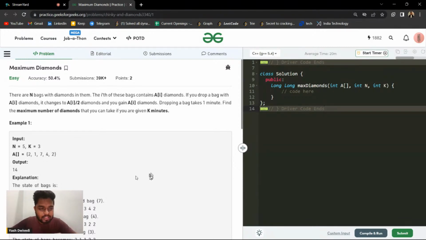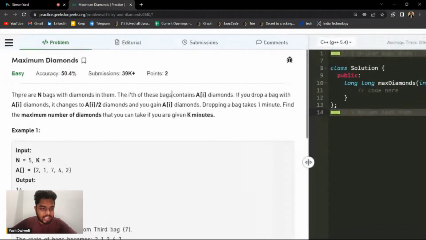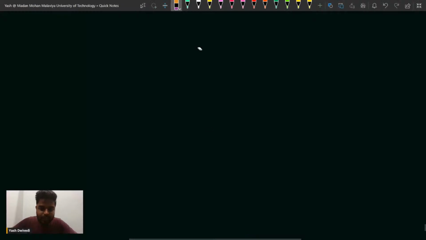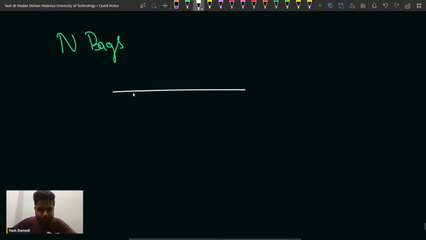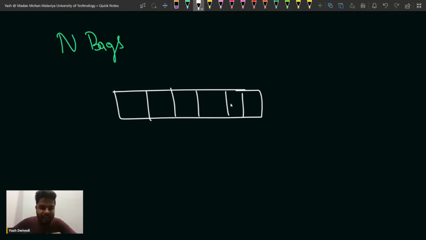Okay. So in this problem, the problem says that there are n bags. Basically you can understand that you are having n elements. So there will be an array of n size. You'll be given an array, and the ith element of the array will have the value a of i, because this array will be a.